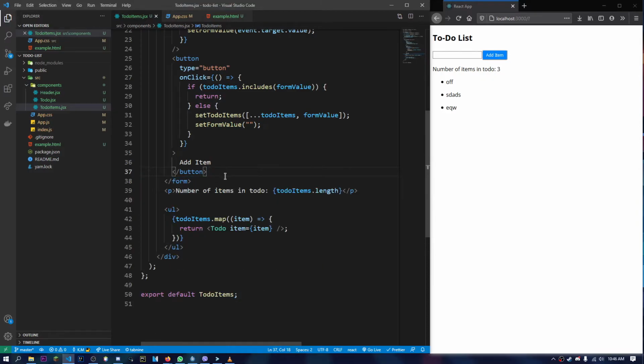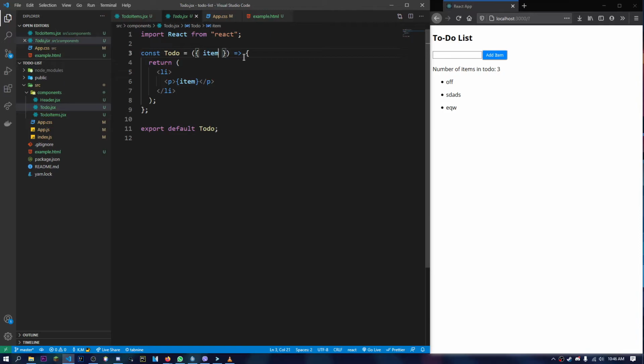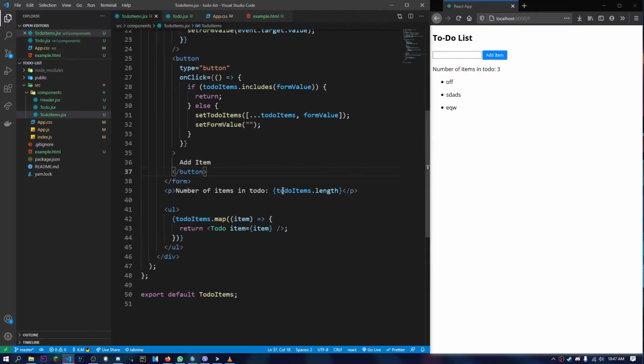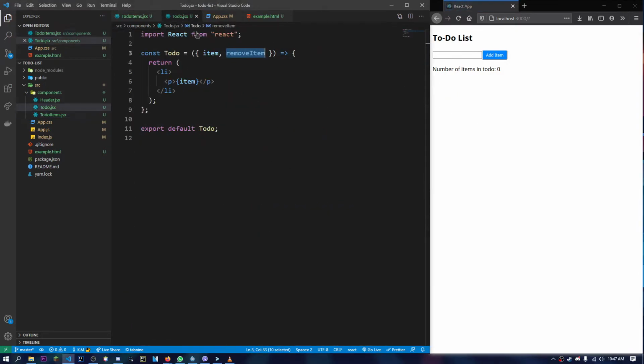You can have something like pass this to the ToDoItem, and we can just take item and then removeItem, and we can just pass this as a prop here. So we can do ToDoItem, and then removeItem would be just simply this function, removeFromToDo. And now we can refresh this. We have this, and now we can make a button here.